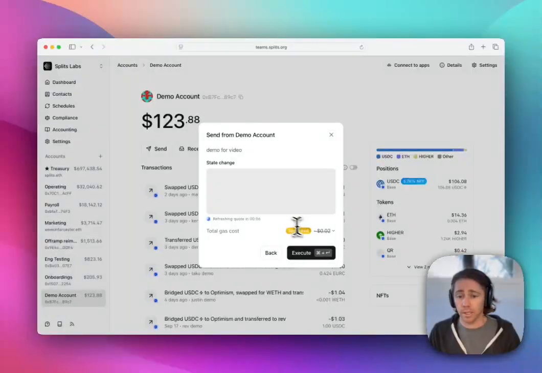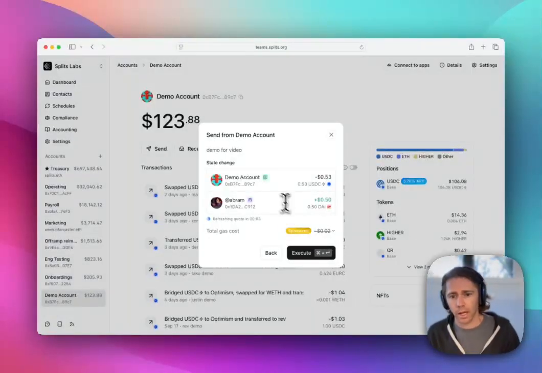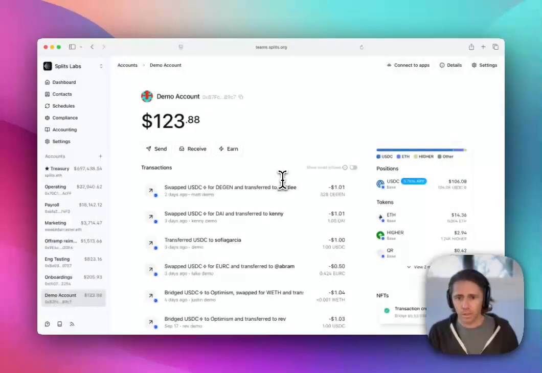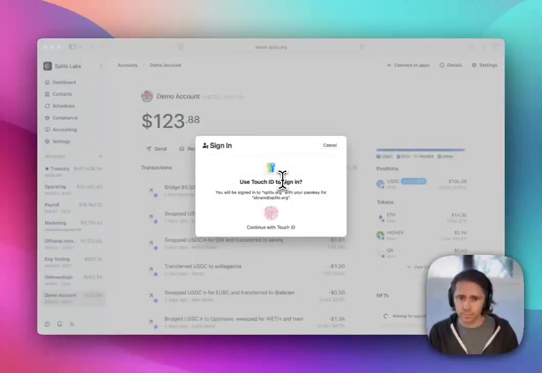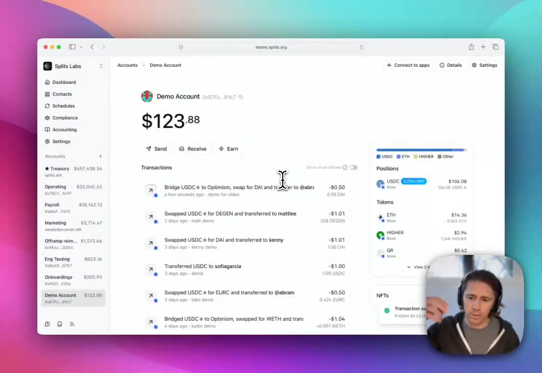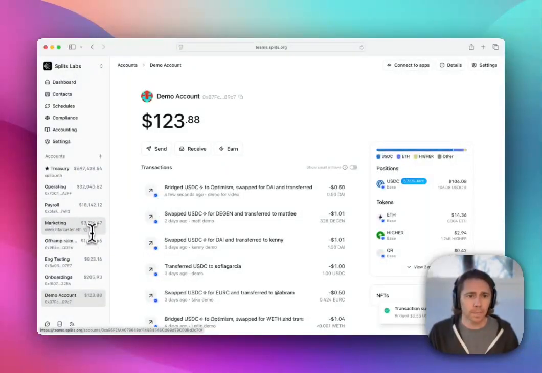hit review. Because I'm a signer on this account and I only need 1 approval, I can just go ahead and execute this. I'll hit execute. This will prompt me for my passkey. So I'll just use Touch ID for that. And that will have withdrawn from that Aave position, swapped it, bridged it into DAI, sent it to, in this case, my Farcaster account. So that's how the accounts work.